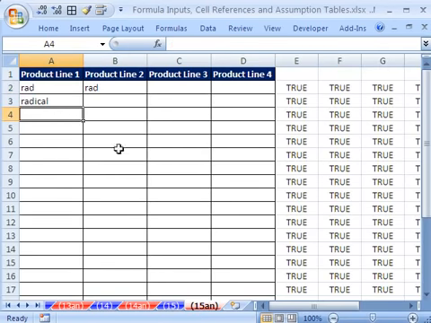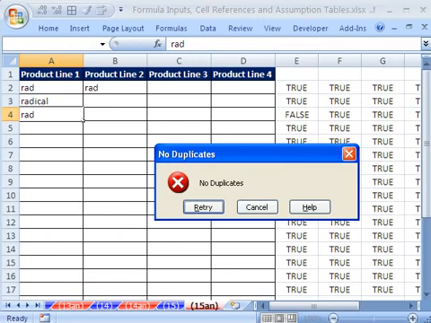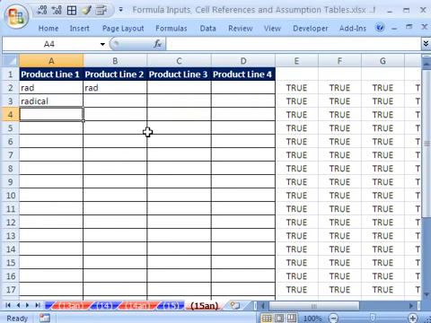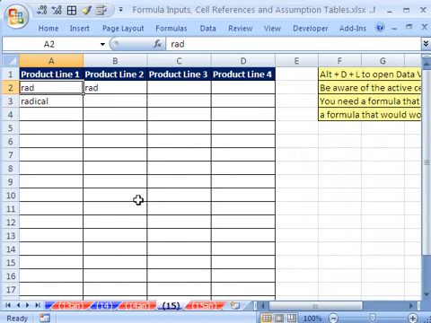In essence, what we want here is, when I type in, I don't want the color. I don't want it to ever even go into the cell. When I type a rad here, I want to get a message that says no duplicates. And you can do that with data validation custom. Custom requires a true-false formula.